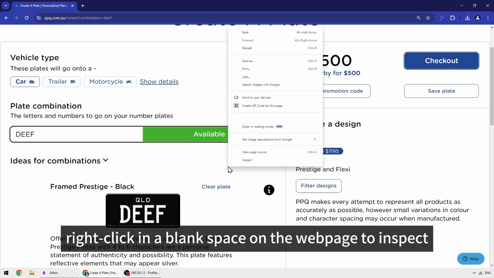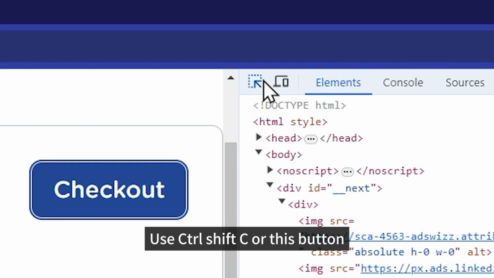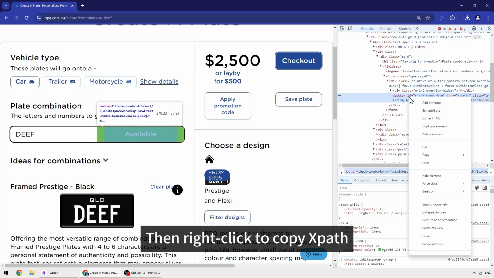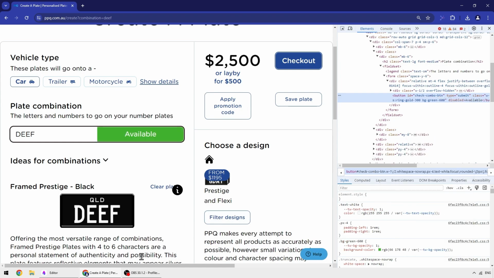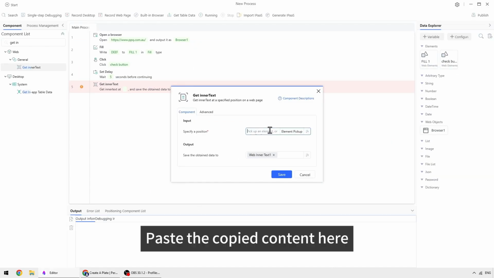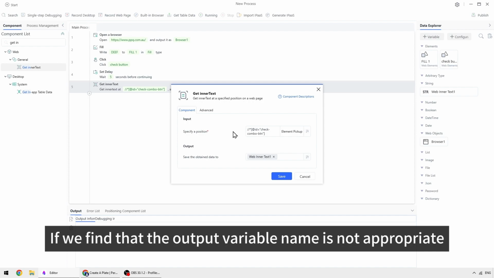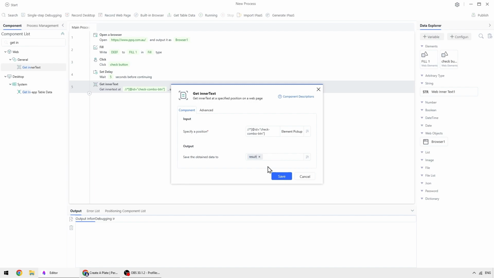Right-click in a blank space on the web page to inspect. Use Ctrl-Shift-C or this button to find the HTML of the available element. Then right-click to copy XPath. Paste the copied content here, and it's done. If we find that the output variable name is not appropriate, just click here and change it.